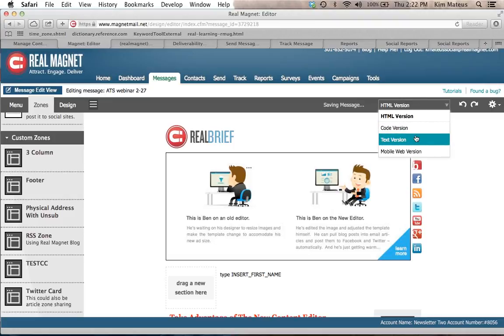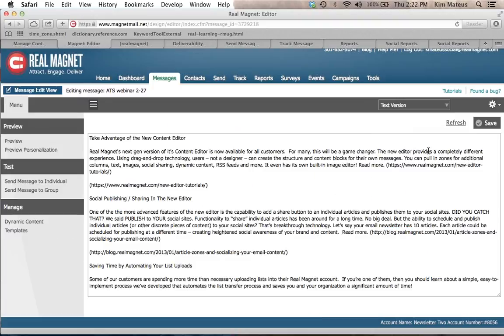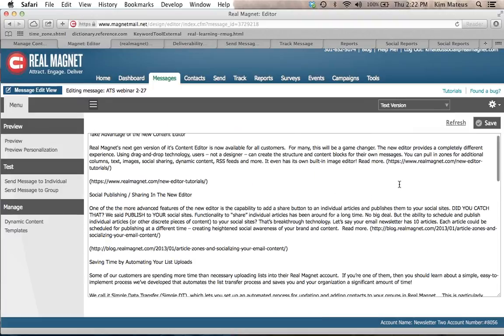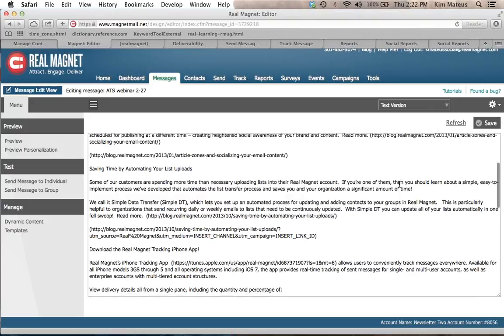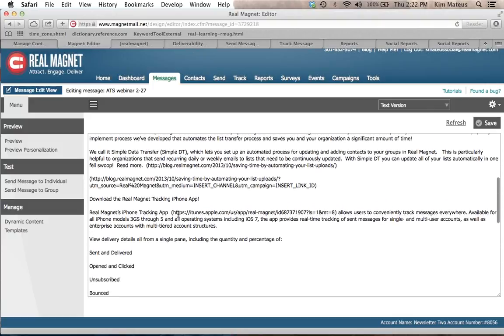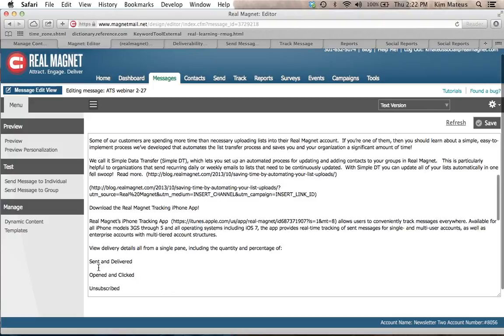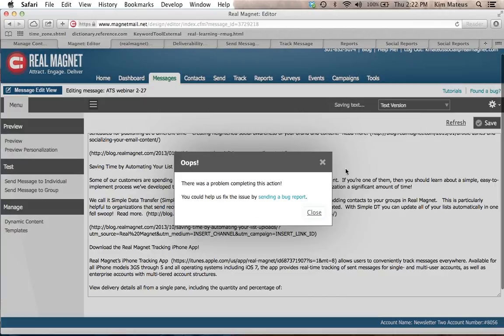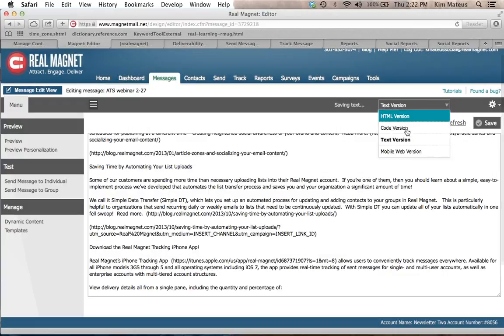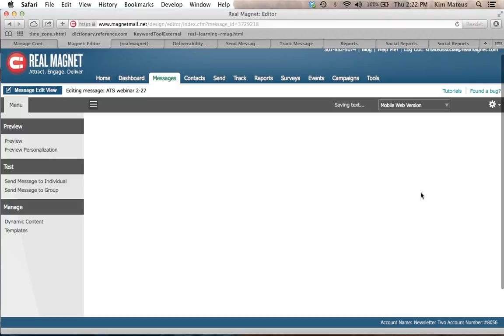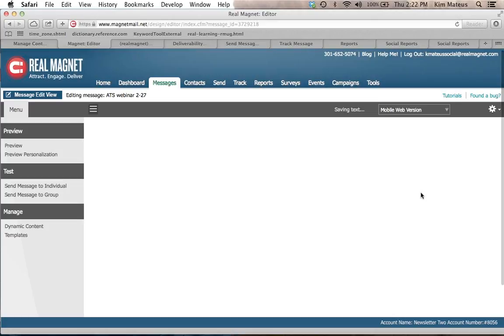We've been in the HTML version so far. The other thing the system's going to automatically do is create a text version of the email. And if you notice, it's coming through really clean. You might have some quick deletes to clean up, but it's going to come through really clean. You save that, and the other version of the message that it's going to create for you is the mobile web version. And then you're able to edit the mobile file and edit the HTML file separately. So that's a really neat feature too. So that's our editor sort of in a nutshell.